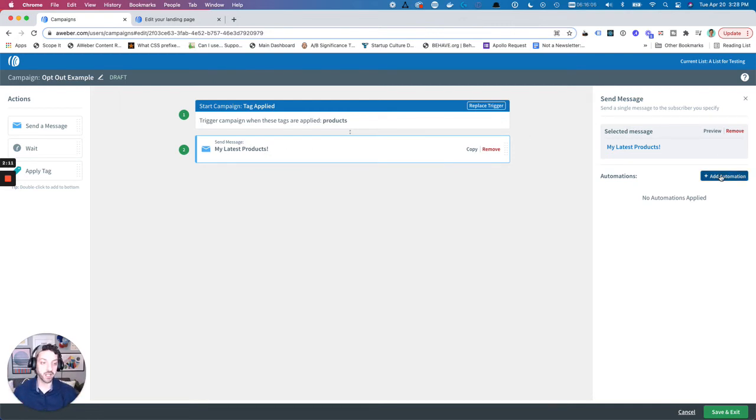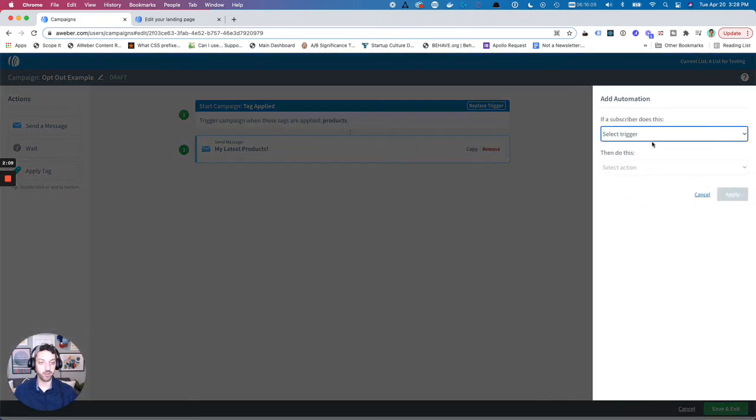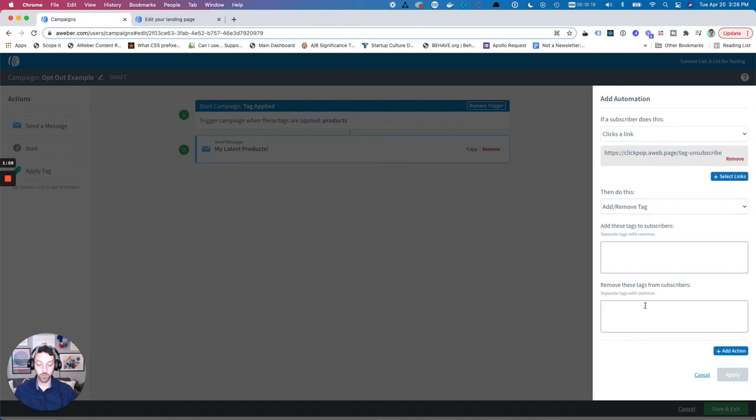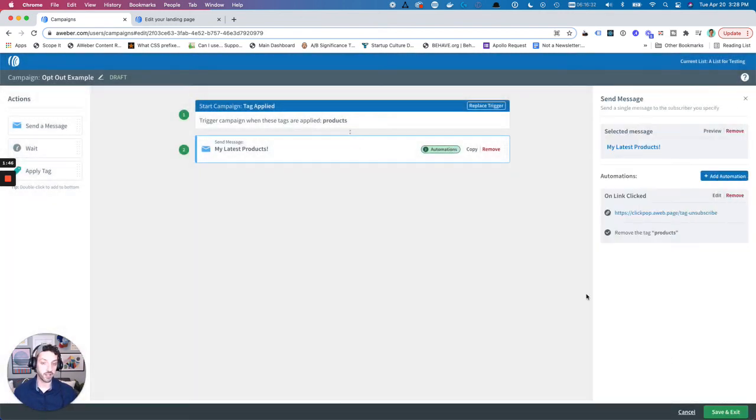And now I can add a click automation. So I click Add Automation. When someone clicks a link, find that unsubscribe link, and then say Add or Remove a tag, and remove the tag products. So now what this is saying is anyone who gets that email and clicks the link to my tag unsubscribe page will have the products tag removed from their subscriber record.